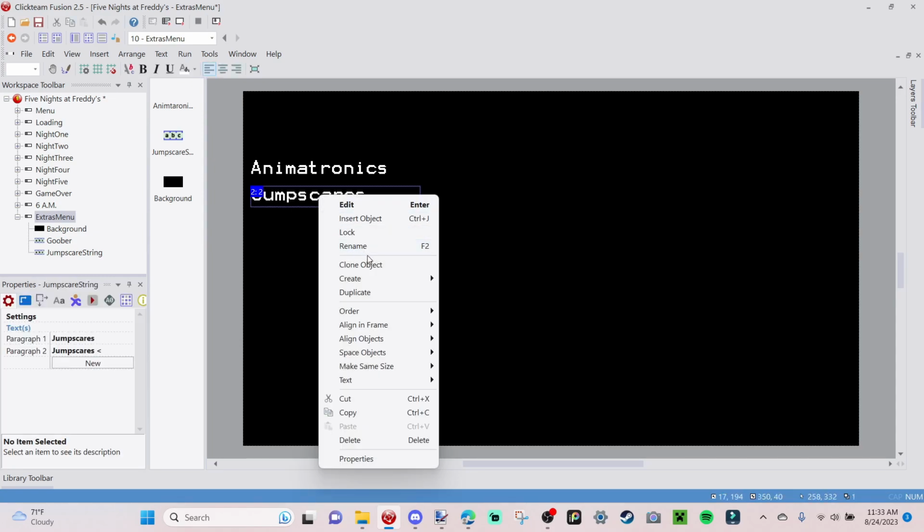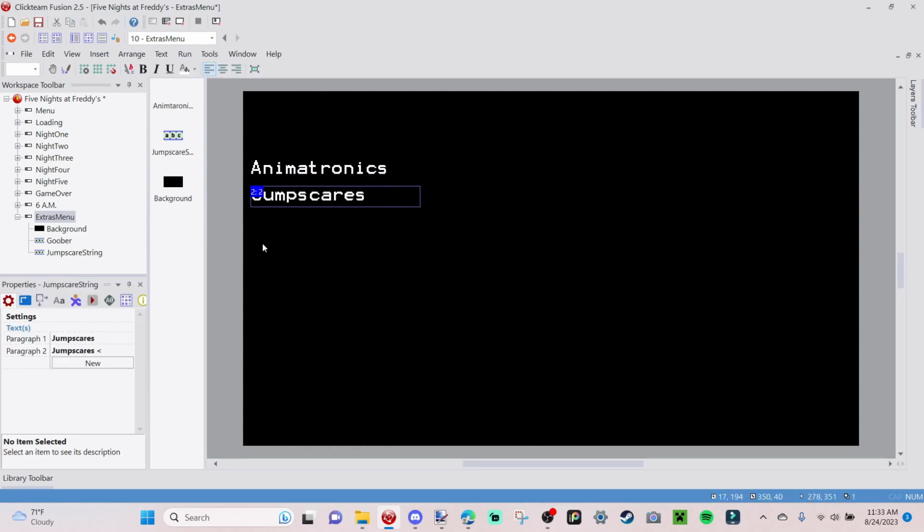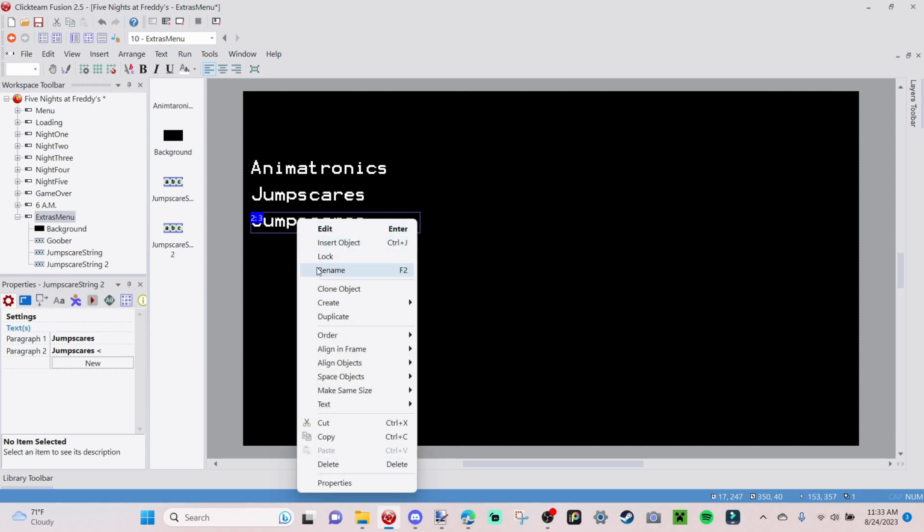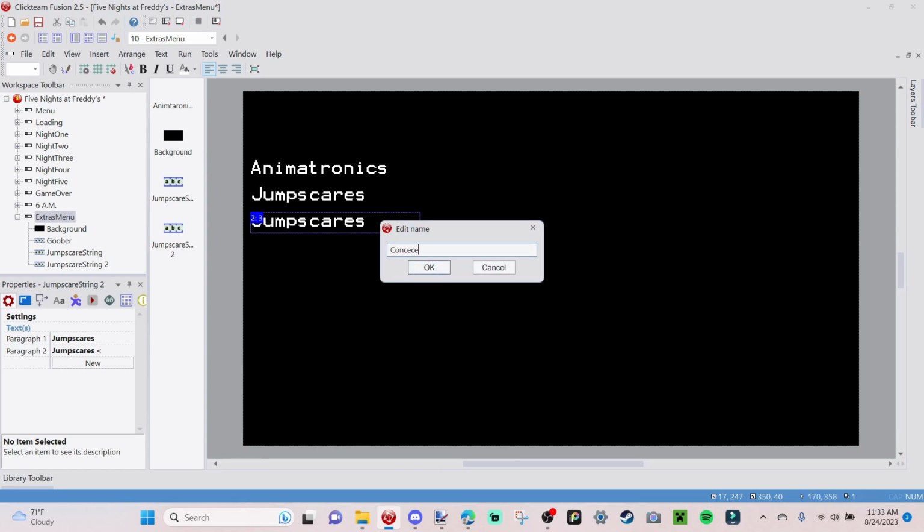And then I'm going to clone this again, and this is going to be for my 3rd section, which is going to be concept art. I was going to say custom night, but it's concept art. So I'm just going to rename this to concept art.